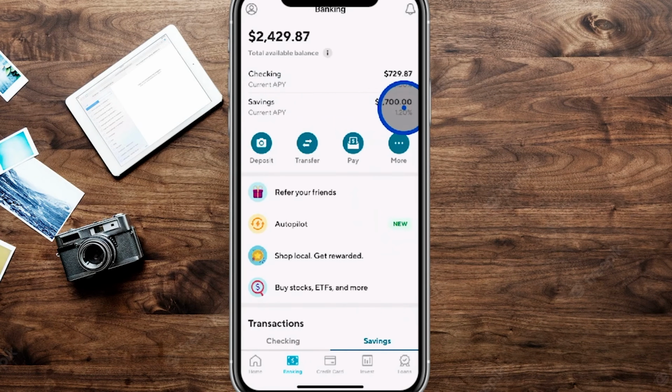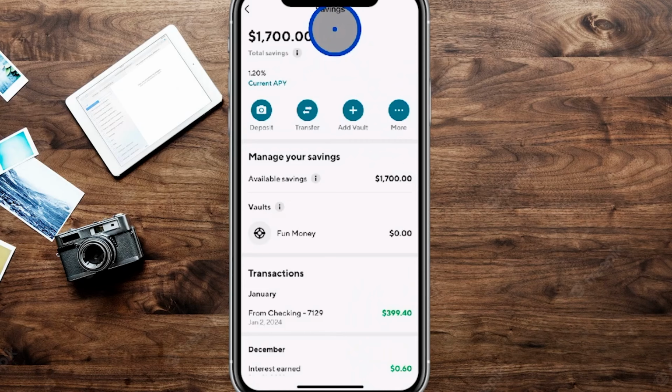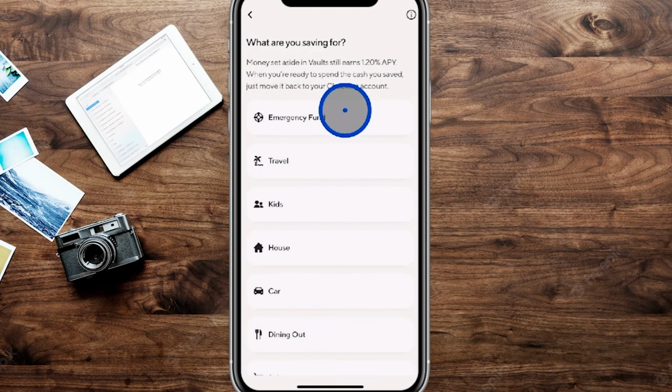Now here on the savings, if we click in here, this is going to take us to our savings account. And we can actually see a couple different things. So we have our main savings, and then we can have a thing called Vault, which is essentially additional savings accounts. So we can see here we have one with fun money, $0 in it, but our overall savings has $1,700. We can go ahead and click on Add Vault, and this can add additional things.